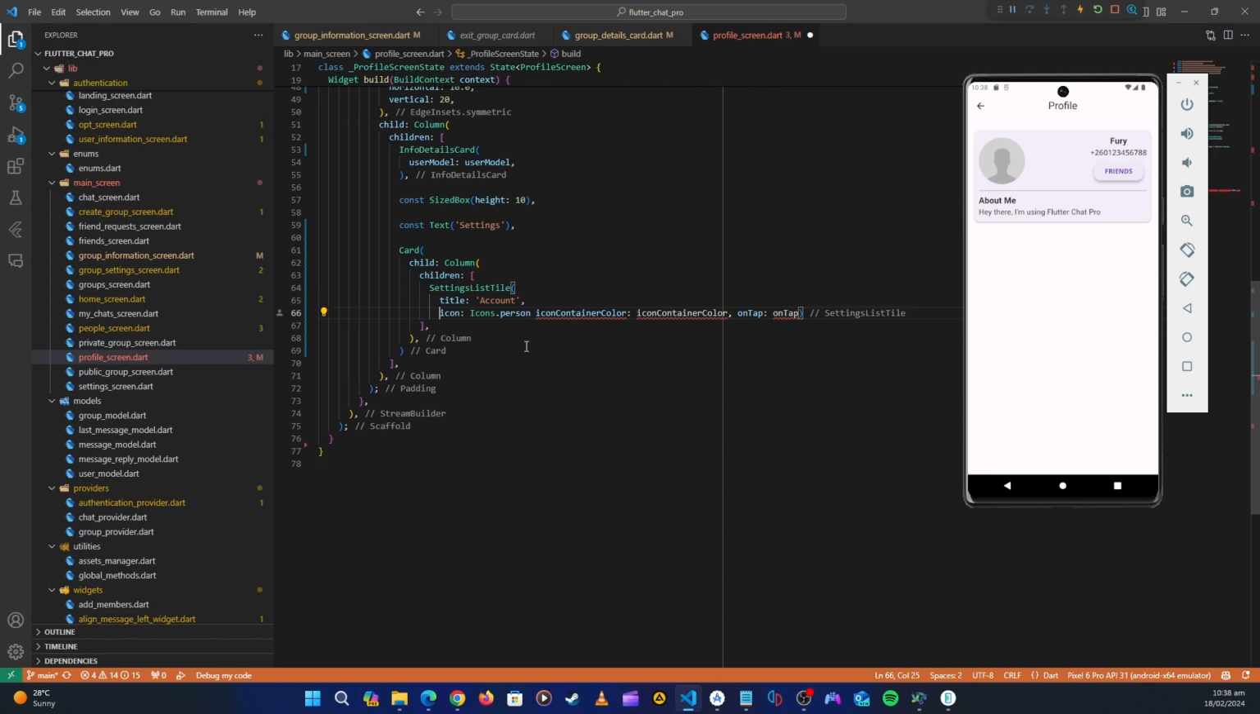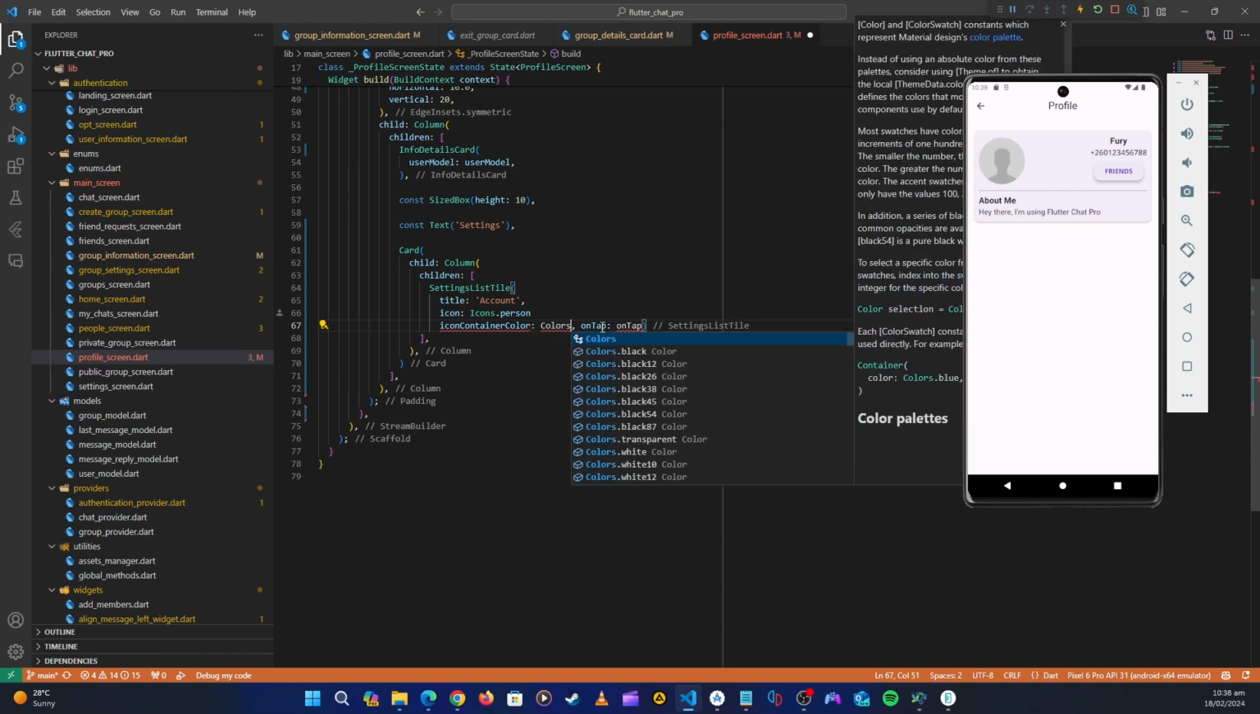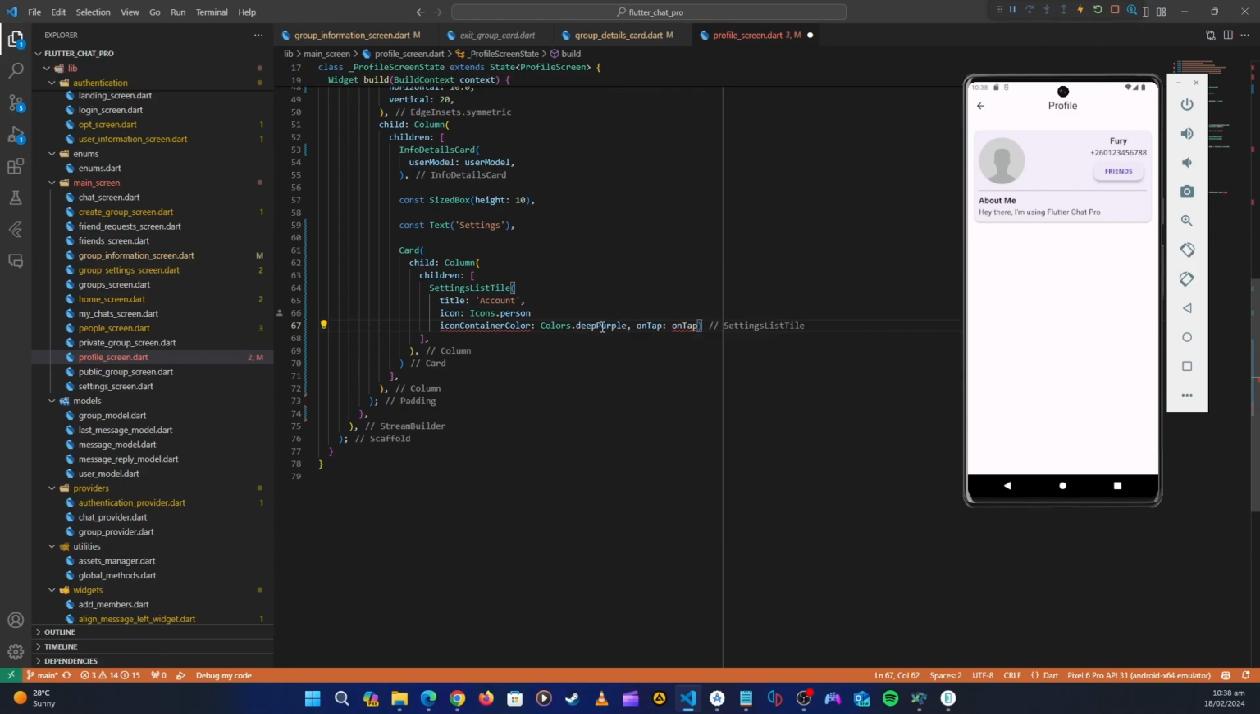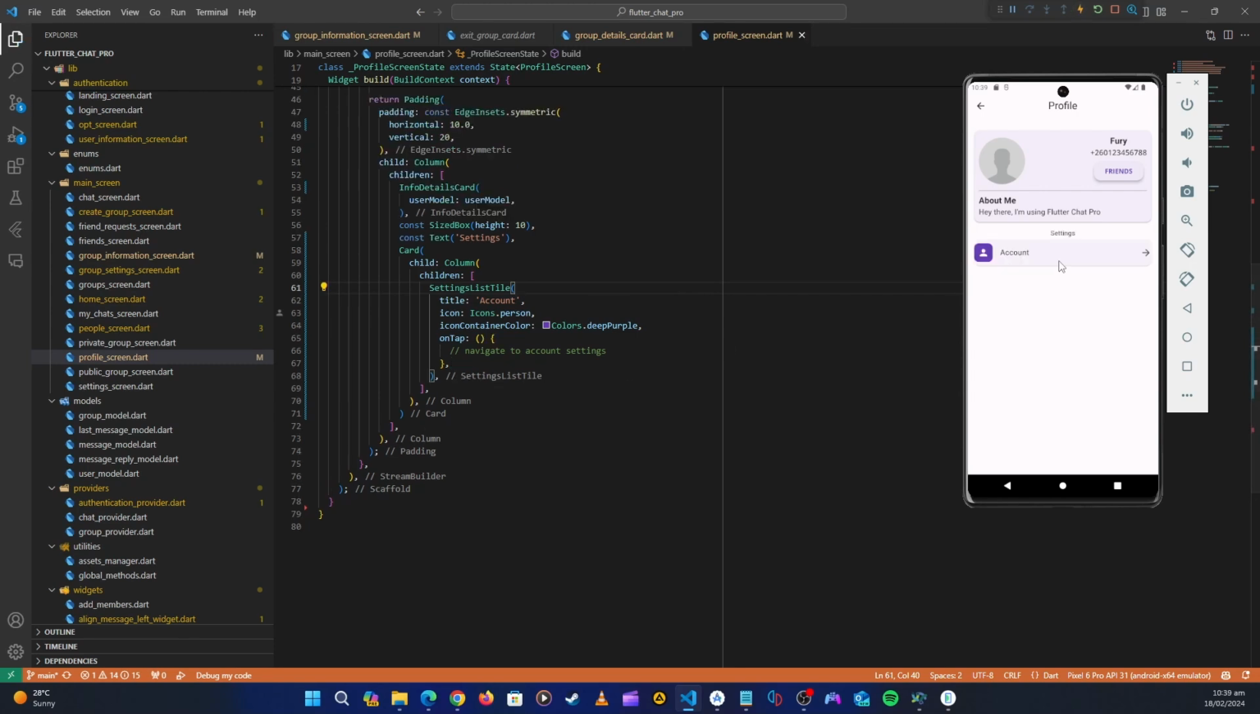So let's bring this down. And then the container color, maybe let's give it Colors dot deep purple. Okay, we need to put a comma here. And then on tap we're going to navigate to account screen. Here, navigate to account settings. Okay, you can put a tab there in the column, and then let's hot reload and see what we have. So we have something like that.